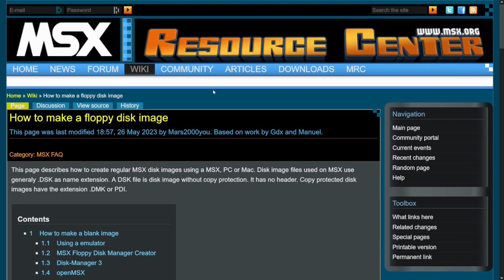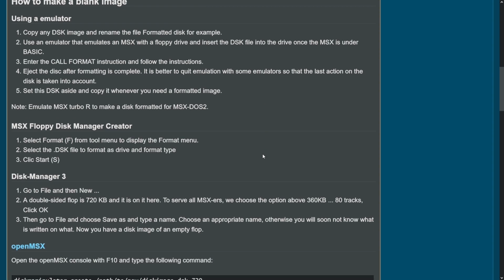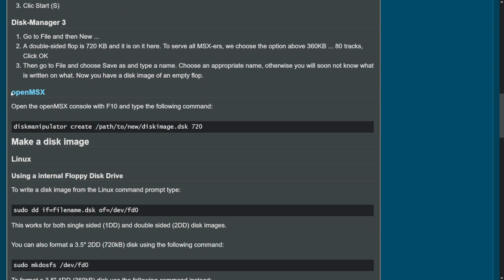Well, I link specifically here the MSX Resource Center, where we have different ways how to make a floppy disk that can be used then as a disk drive. There's also a setting here specifically for openMSX, and we're going to use this disk manipulator setting to make ourselves a little disk drive. It's technically very easy, and I'm going to show you how.